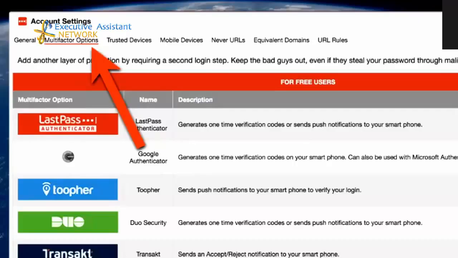And so that way, if anyone happens to find out what your LastPass password is, they won't have your phone. They won't be able to get in. It's a little bit of inconvenience, but you only have to do it once as you're logging in. And it is very, very secure, because they'd have to have your password and your device, and that's not very likely to happen.